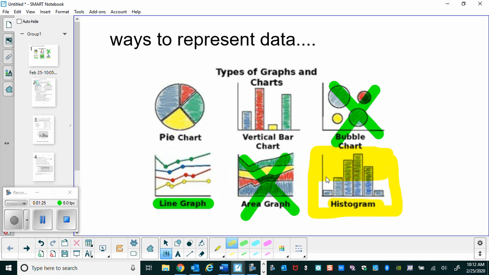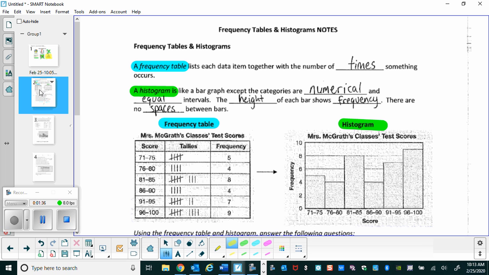Now, one thing that I want to mention to you guys is that a histogram looks quite similar to a bar graph, but there are some differences. And to create a histogram, we need a frequency table. So now I'm with you guys in your packets here. And let's just formalize the definition here. A frequency table, which is this thing right here that you see with the tally marks, lists each data item together with the number of times something is occurring.